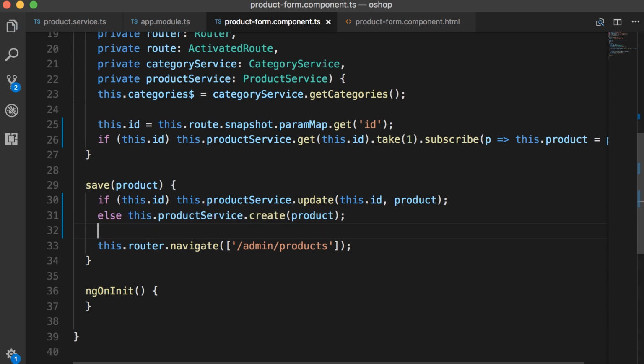Now in this implementation, I'm immediately navigating the user to the list of products. I'm not waiting for Firebase to respond before doing this navigation, because this will give a better experience to the user. In the worst case scenario, where there is a bit of delay in creating or updating this product in Firebase, and the user is on the products page, because we're dealing with a real-time database, the screen will refresh automatically. So we don't have to worry about waiting here until changes are written to Firebase before navigating the user to the products page. Okay?